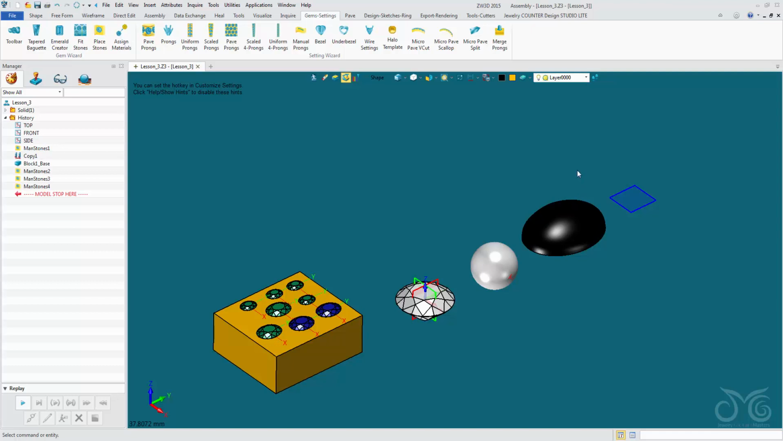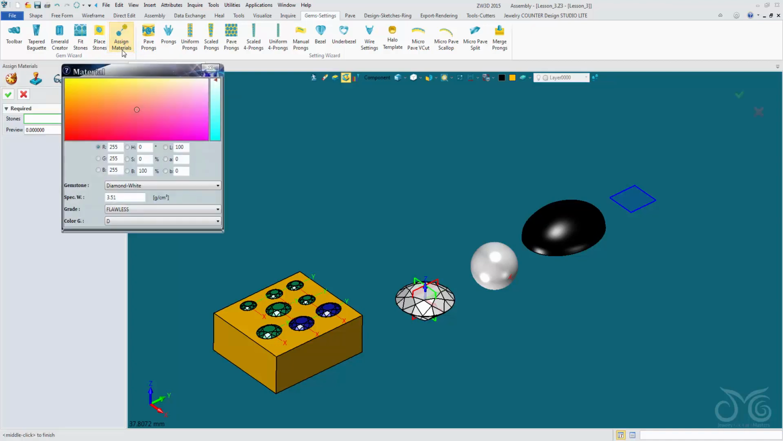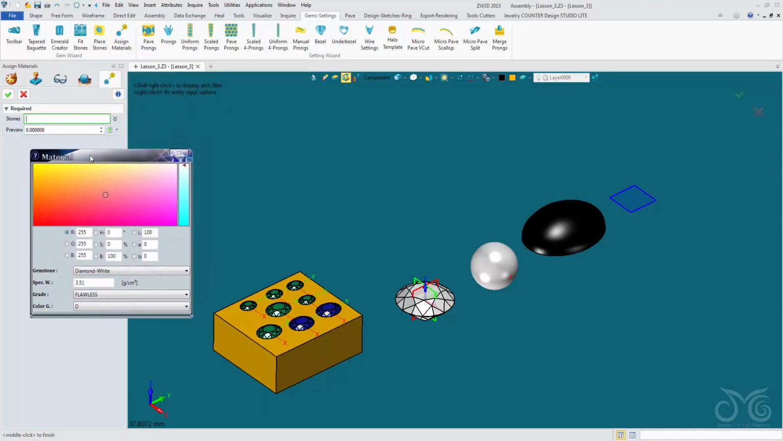Now if we want to change the color of our gemstone at a later point, we can use our assign materials icon, our assign materials command, next to the place stones command. If we left click, we again have a materials pop-up panel and our options panel. Okay, we are prompted to pick a stone. Okay, so remember our entity filter must be set to component because our stones are components. We can then pick a stone, and then we can modify the color.